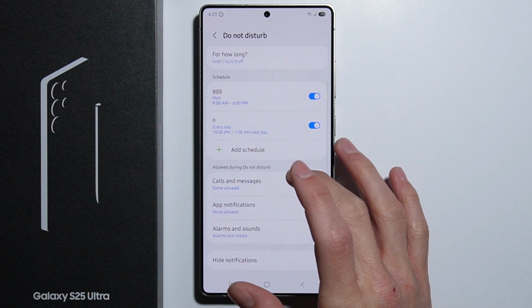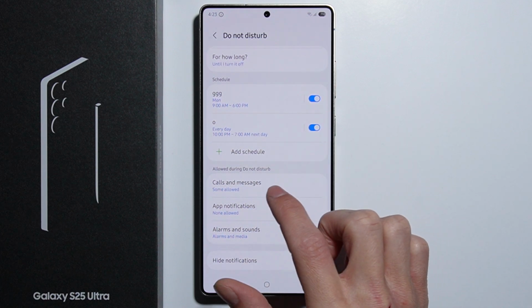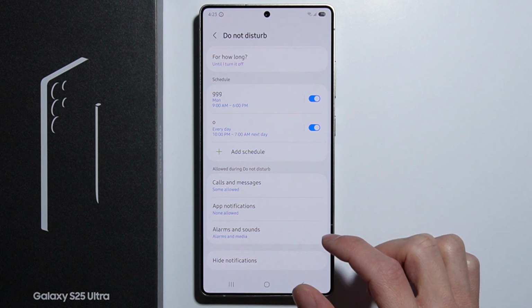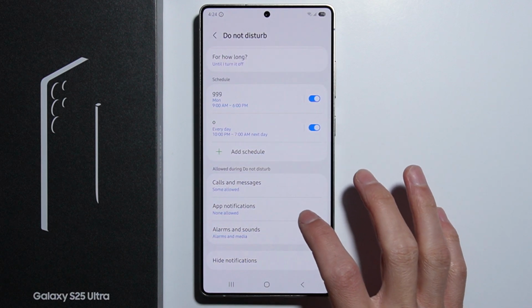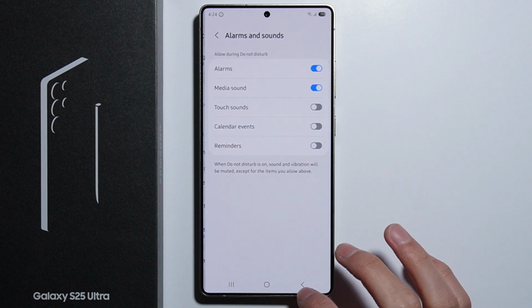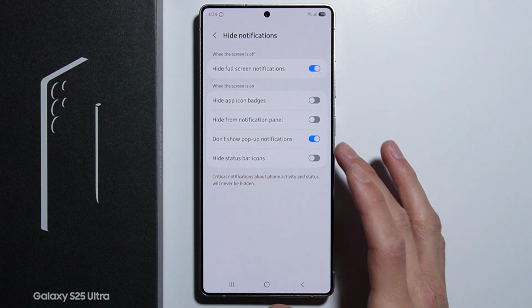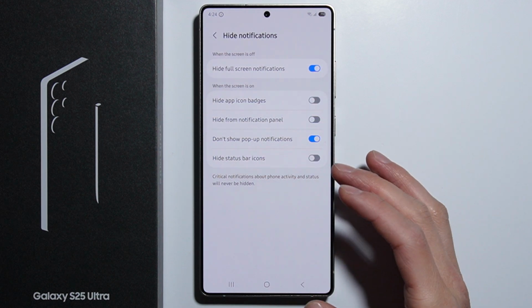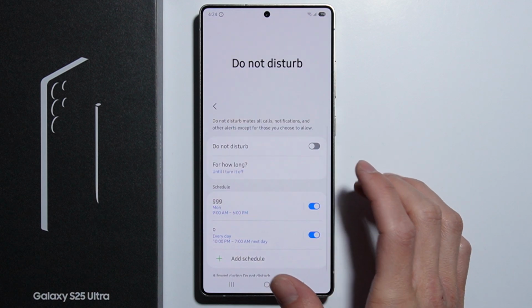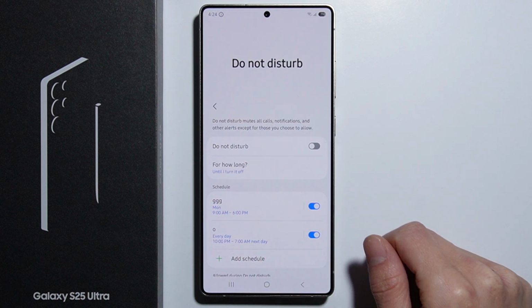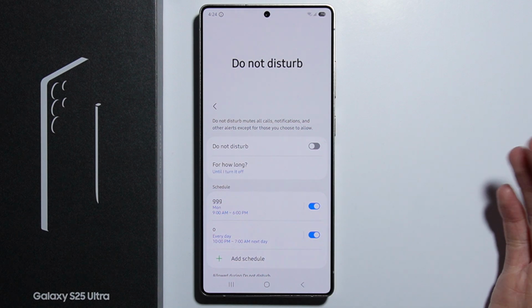just like this. Here also you can allow calls and messages, app notifications and alarms and sounds while in the Do Not Disturb mode, and here are a lot of different options right here. And right here you also have the option to hide notifications, and there are also more options like this. And yeah, basically that's how to turn on or off the Do Not Disturb mode.